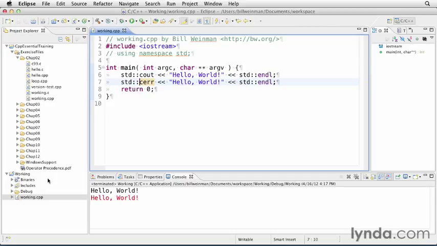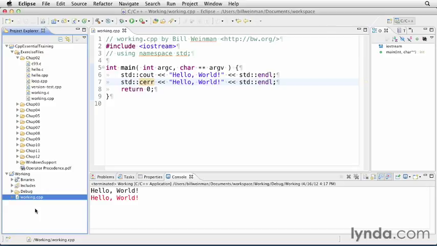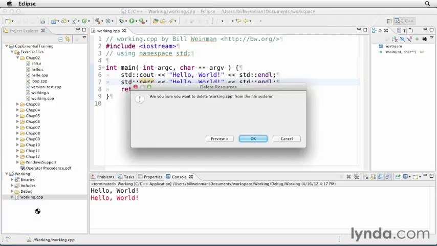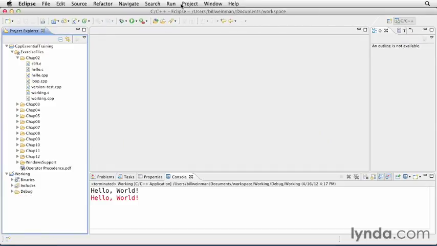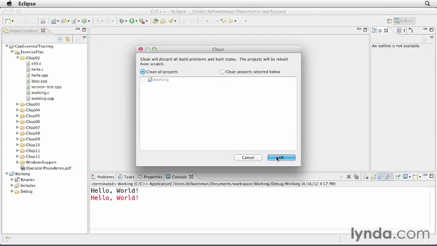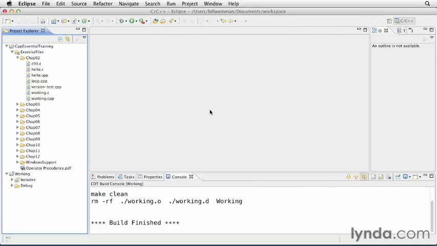So now let's go ahead and delete and clean. I'm going to delete working.cpp, and I'm going to come up here to project and clean up our Eclipse environment. So that should give you a good introduction to the standard output streams in C and C++. We'll take a quick look at the standard input stream in the next movie.